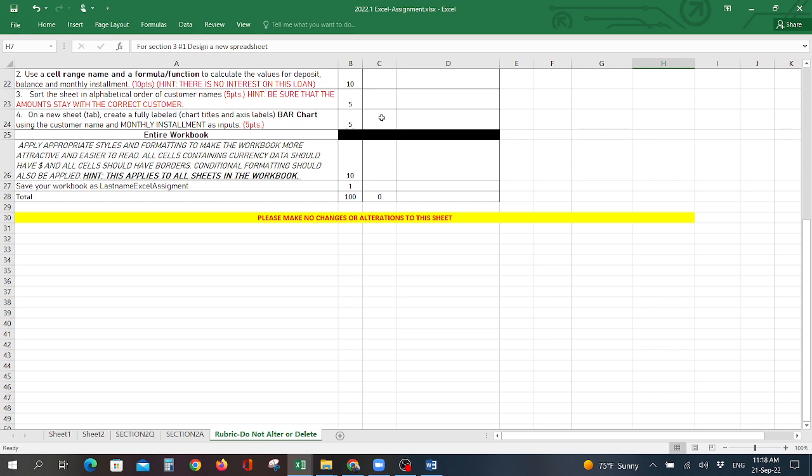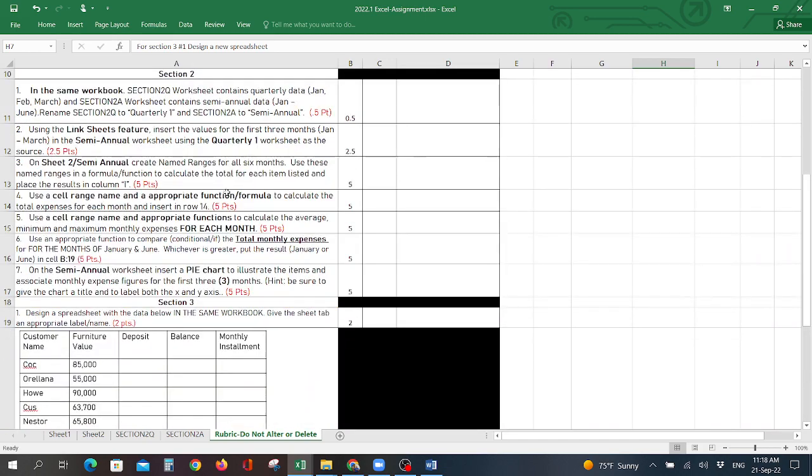Remember, you will save your workbook as your last name Excel assignment. That will be the name of the assignment. The extension should take place by itself as long as you're using a Microsoft Excel version 2016 or thereabouts. Remember, you get 1 point for that. So if you just go ahead and rename this as assignment 1, you're not going to get the point. Everything that you're doing has a value.